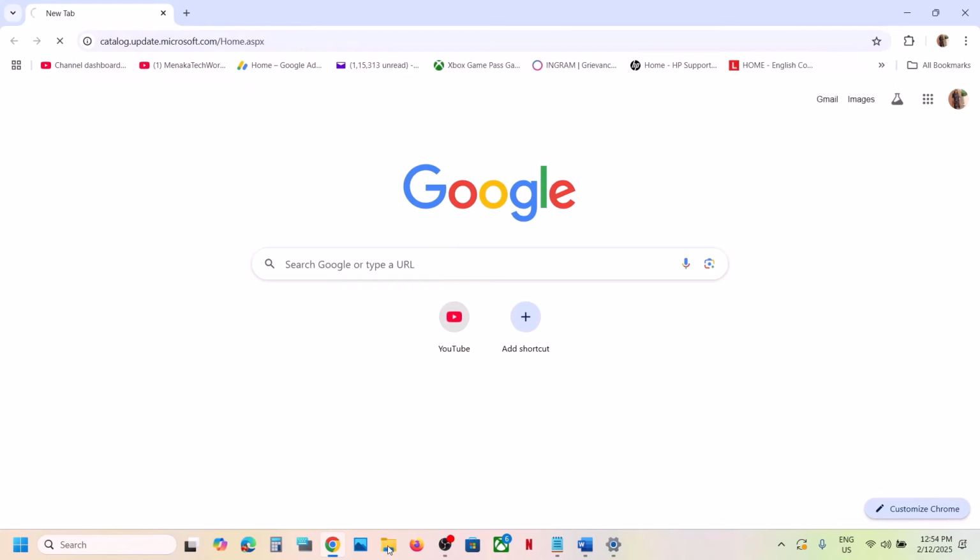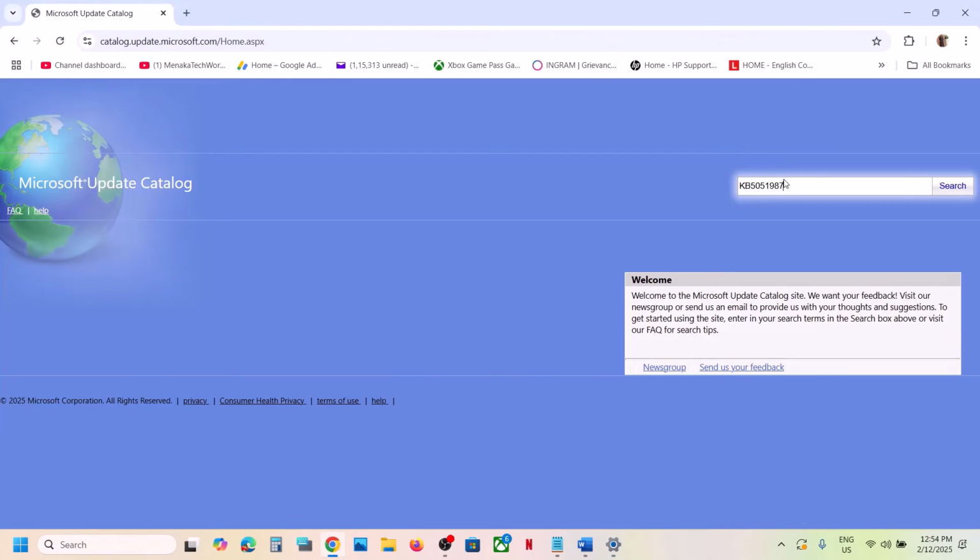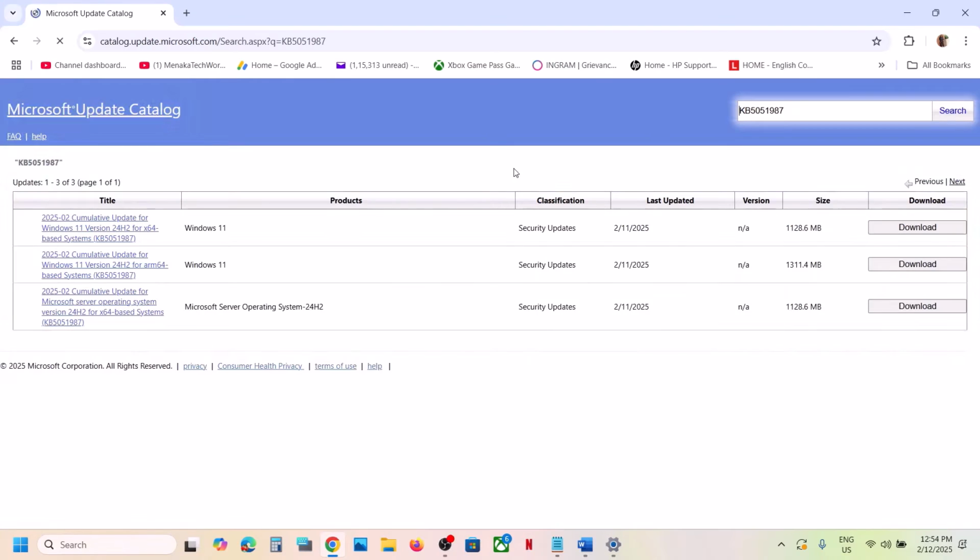It will take you to the Microsoft website. On this website, you can write down the name of the update, that is KB5051987, and then click on search. Now you have to select the right version. So for me it's x64 based system. So this is the right one for me.